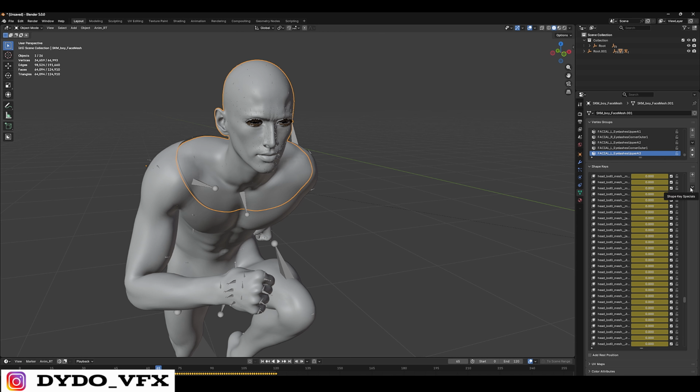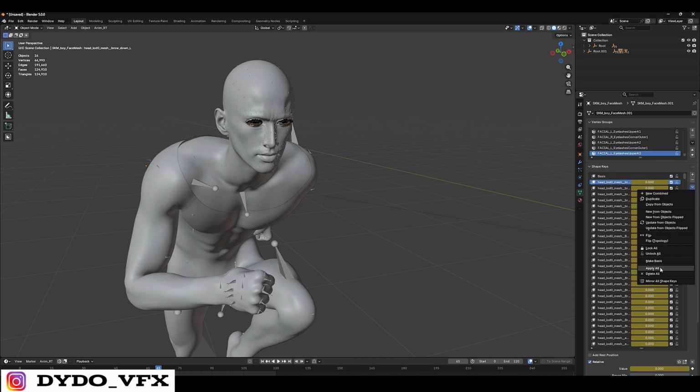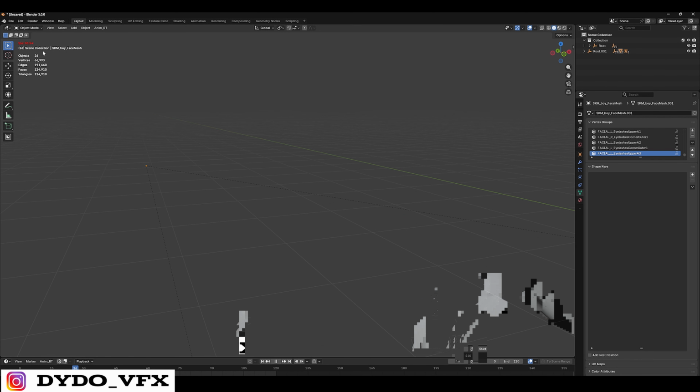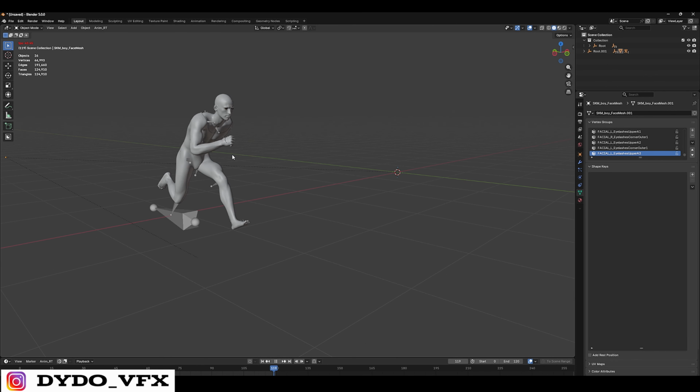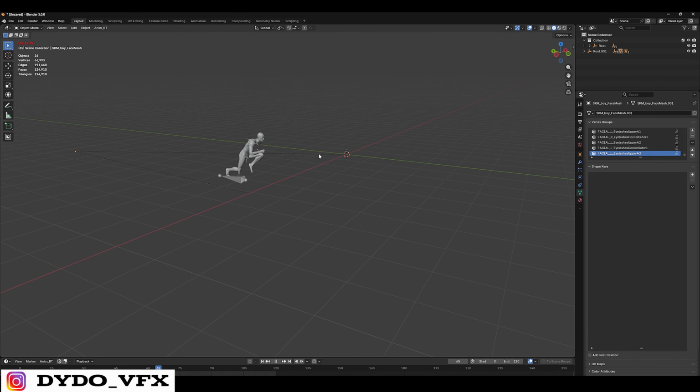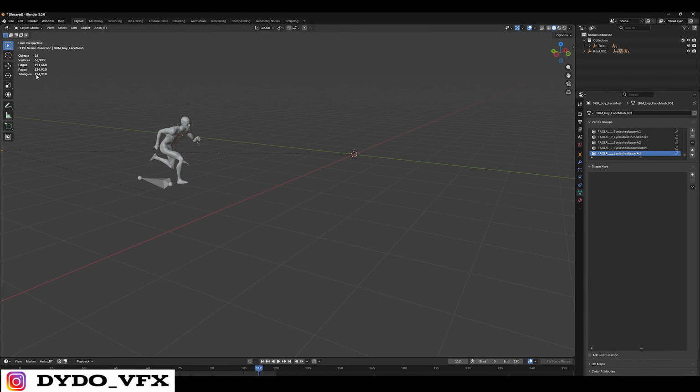So if I go and click on this button, there is an apply option. Right now it is grayed out. The reason why it is grayed out is that you have to select one shape key first, and then click on apply to all. When I apply this, all the shape keys are gone. Now if I play back, you can see we are getting 60 FPS, and it is almost real time. So the culprit was the shape keys.